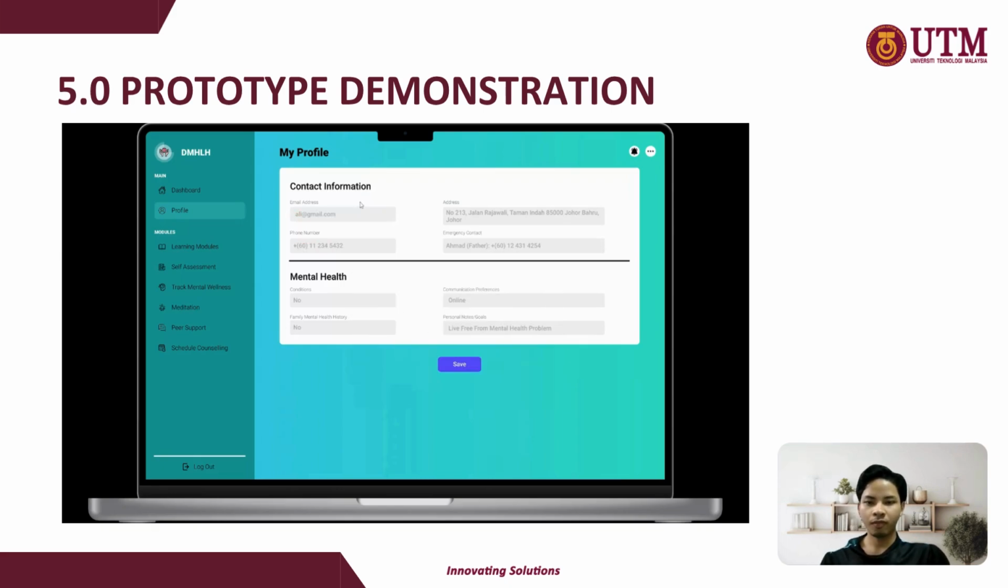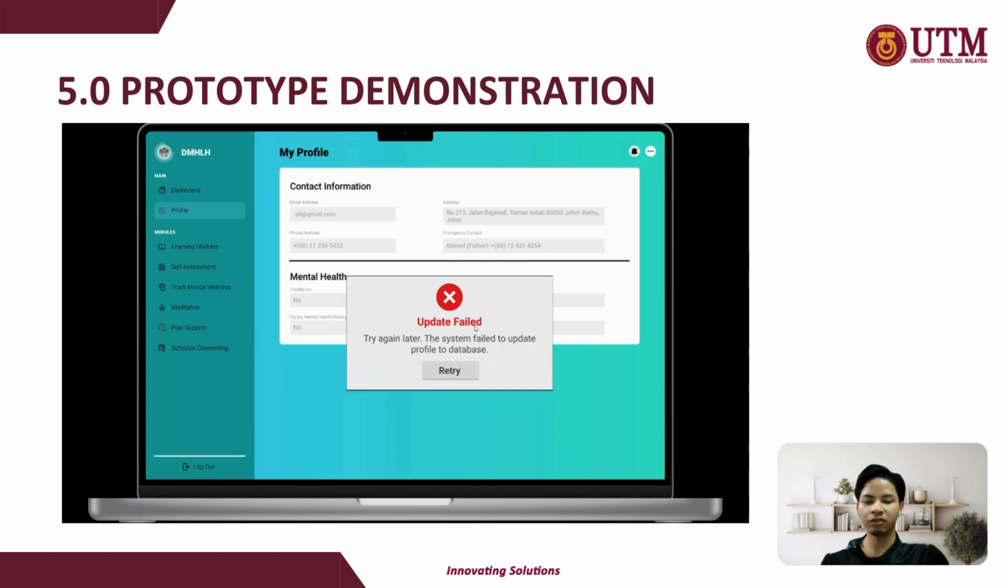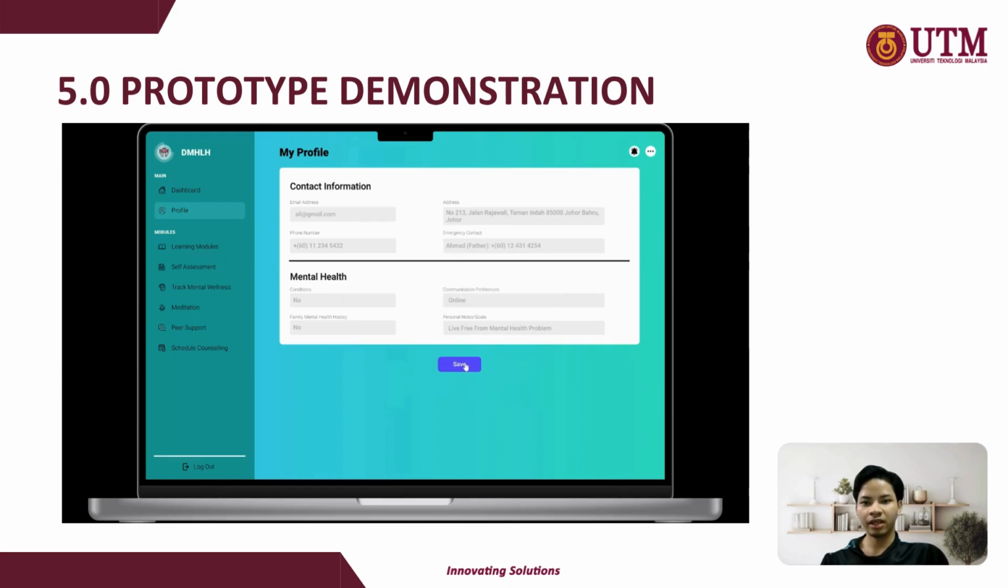When they want to save, it will show invalid input. But sometimes there are errors when updating the information to the database. It will show up as update failed. Then the user must input the information again, and then the profile is updated.